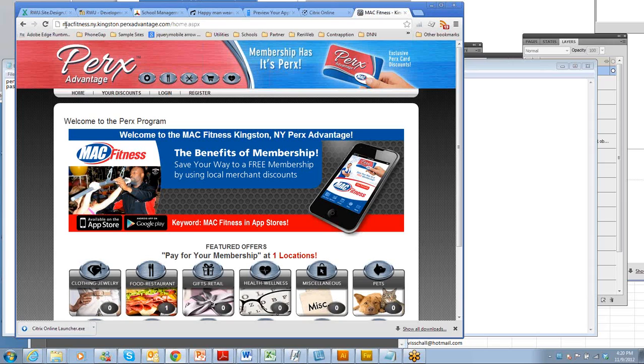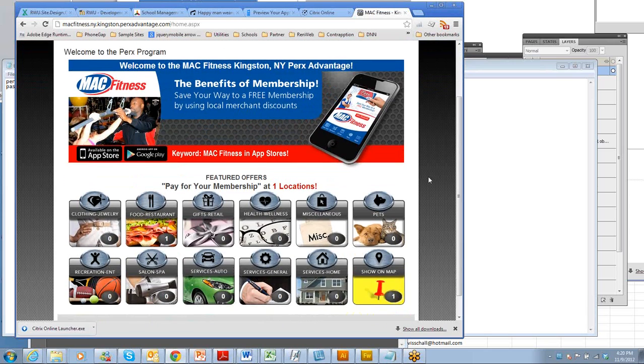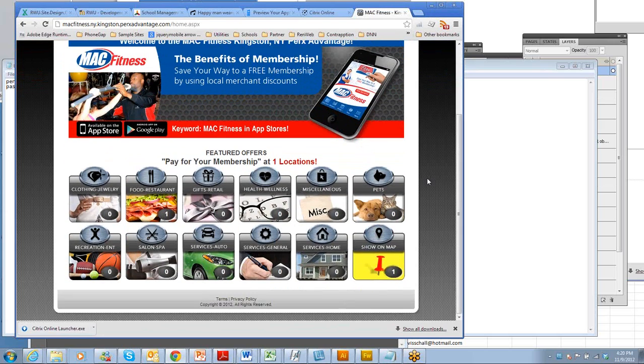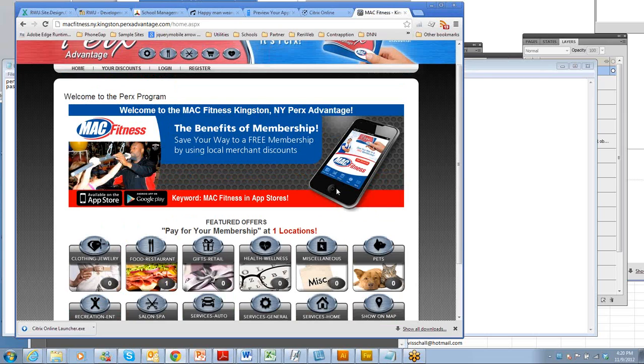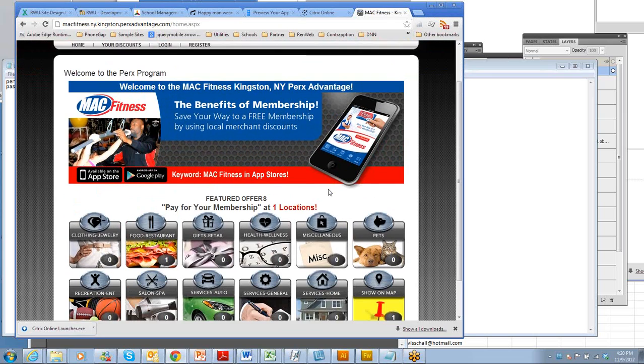So you can either go straight to that address, or you can link to this address off of your main website or your Facebook or wherever you want to create a link to this page from. And this is where your members, when not using their mobile device, can find all of your merchant discounts that you've got in your program.